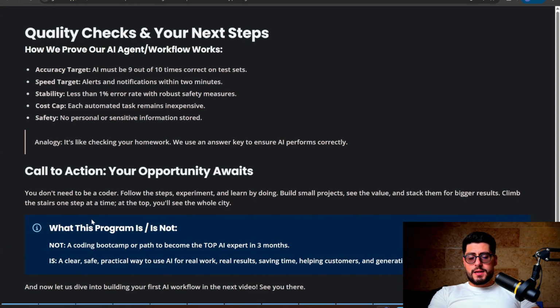Quality checks and your next steps. How can we prove that our AI agent or workflow works? We have 5 main points. Accuracy target. AI must be accurate at least 9 times out of 10 for us to know that it works. Speed target. We need to have the output in a short period of time, otherwise, it won't be as effective. Stability. It has to have a very low margin of error. Cost cap. We need the agent to do the job in the cheapest way possible.